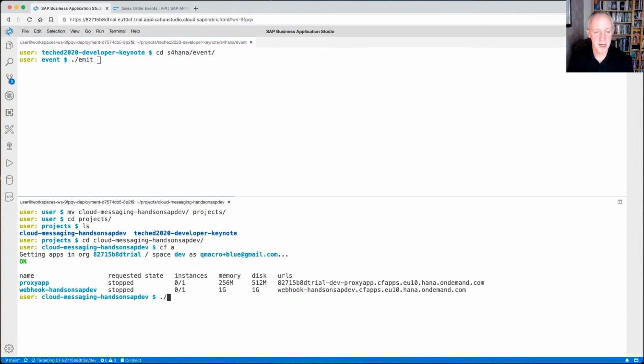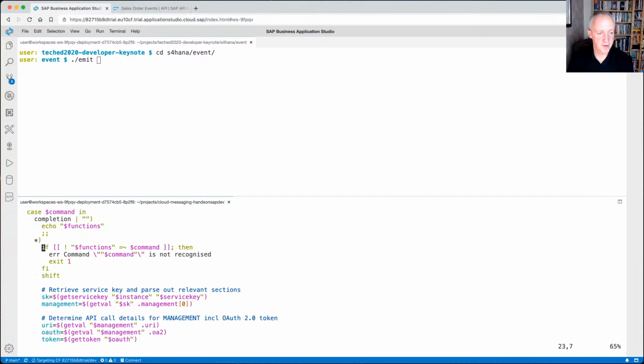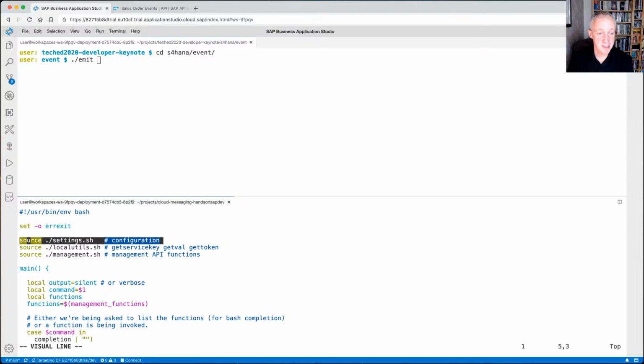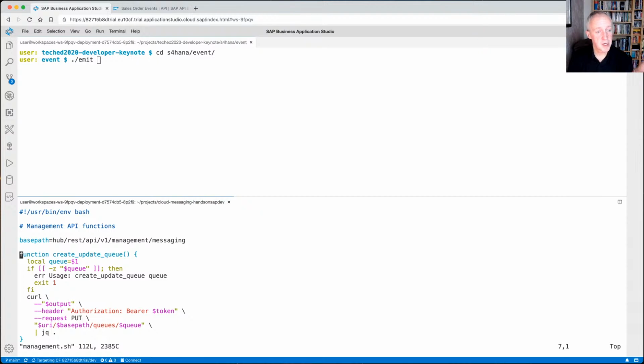What do we want to do? We want to say management. Let's run management. Okay, and management is a little script, very similar. That also sources the settings and local utils, and it also sources management API specific functions that I've created. Okay, where are we? Here. Oops, sorry. There we go. And management.sh, that is the set of functions here that relate directly on a one-to-one basis with the actual API endpoints of the management API.